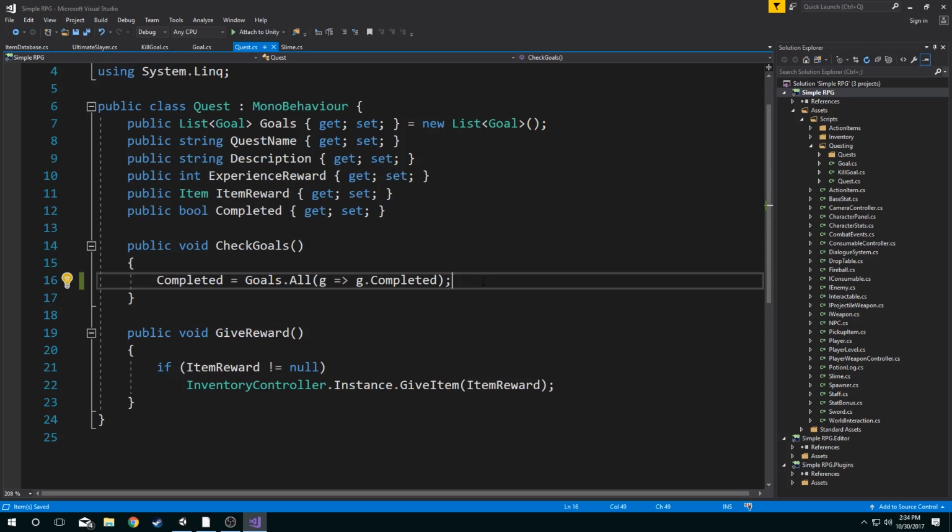I'm not going to worry about that. We're going to keep that as is, because all we care about is if the quest is completed. Nothing else has to happen because the quest giver is going to be responsible for checking to see if the quest was completed, and if it was, it's going to call the give reward method right here. Very simple.